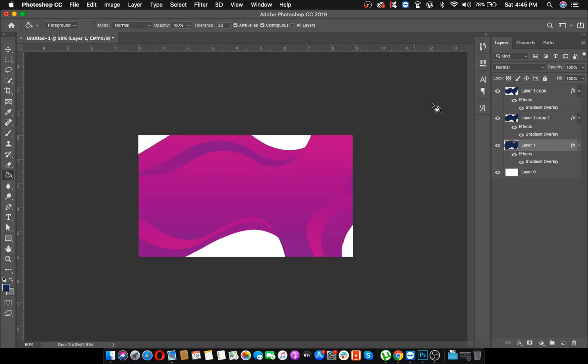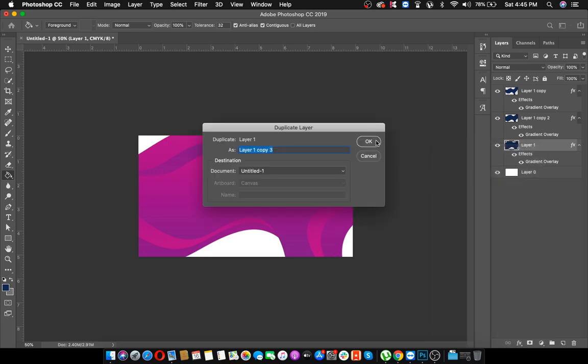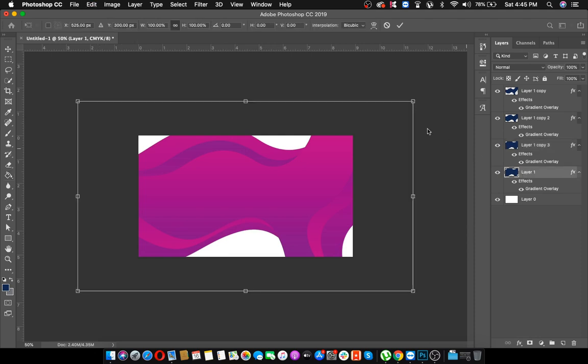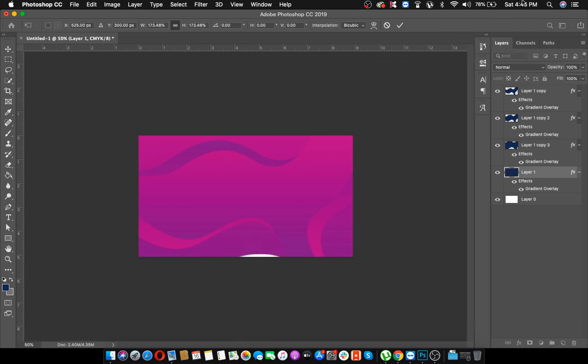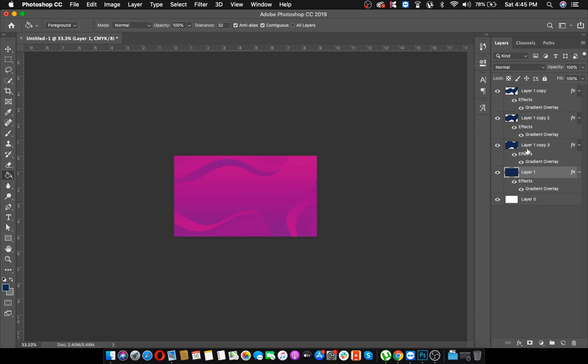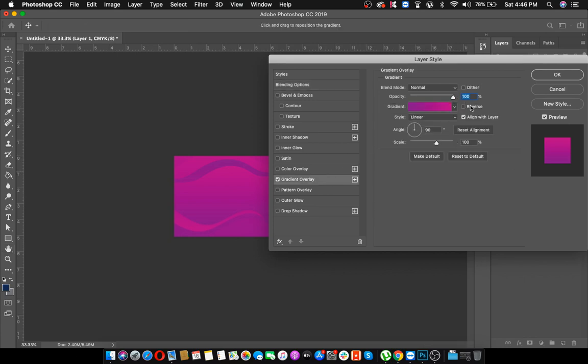So now again we will follow the same step, but for the last time: right click, duplicate layer, OK, select this layer, transform this layer, make it large to fill the whole canvas. Right click, blending option, gradient overlay, again click on reverse.